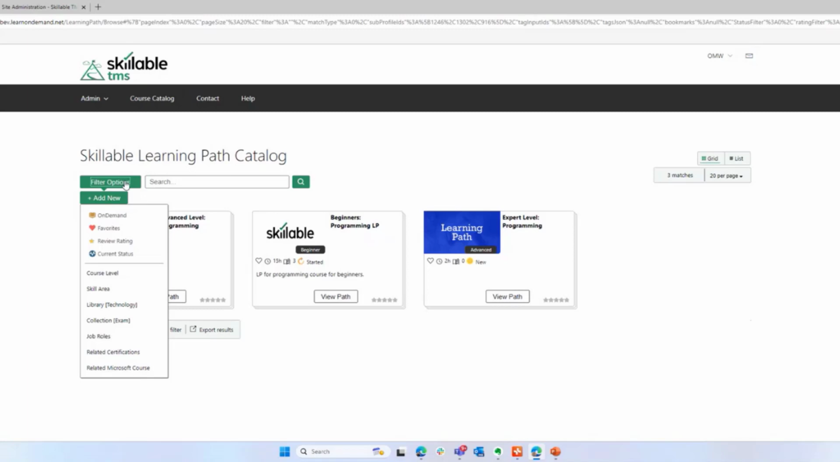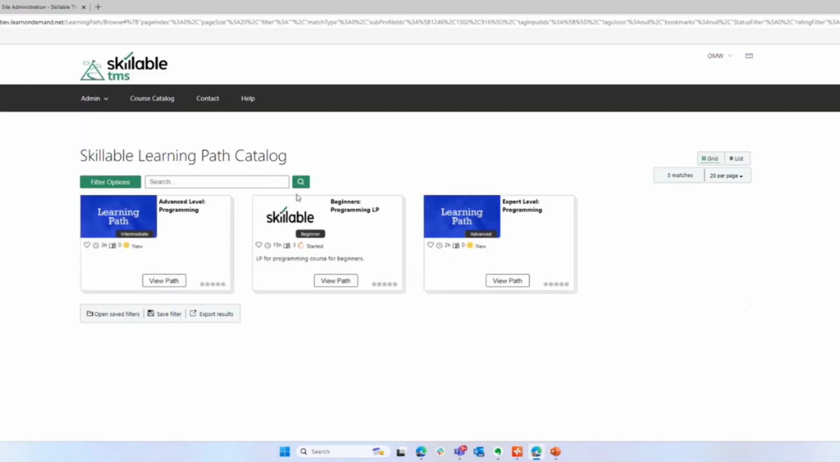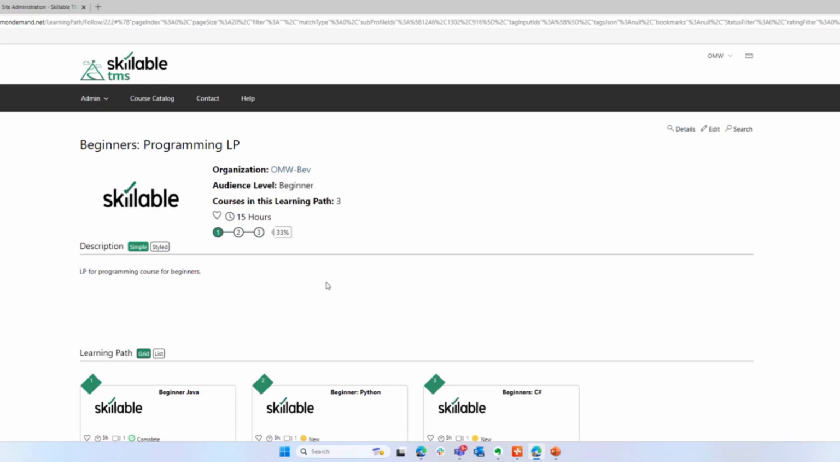And in areas that I want, maybe I've got multiple learning paths in different areas. And my focus is, hey, I want to know about a specific skill area, or maybe it's a specific job role. So I can go in and I can click on those and apply those features. So as we see right here, I'm going to look at my beginner programming learning path. As you can see, I already started it. But when I hit the view path, I'm able to get this now.